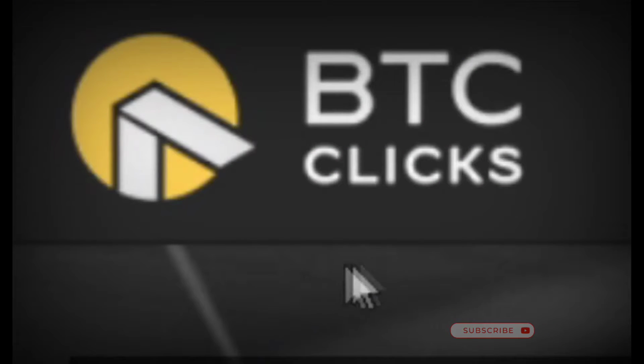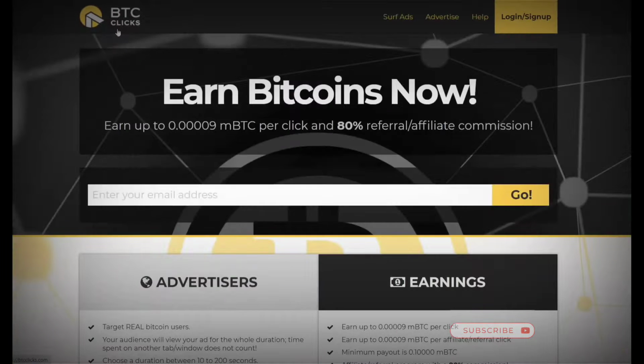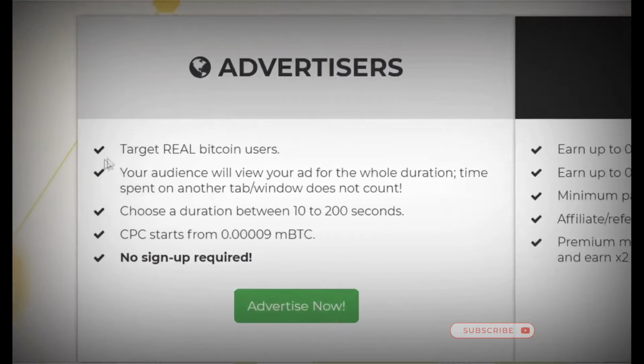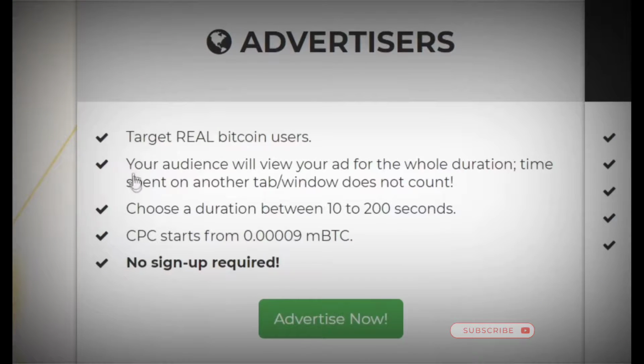So the step number 1 is to go to btcclicks.com. So BTC Clicks is the website that is based on advertising. So you can scroll down and see for yourself, the advertiser's requirements are to target real Bitcoin users. Your audience will view your ad for the whole duration time, and time spent on another tab window does not count. Choose a duration between 10 to 100 seconds. CPC starts from 0.00009. No sign-up required, so you can check that out.